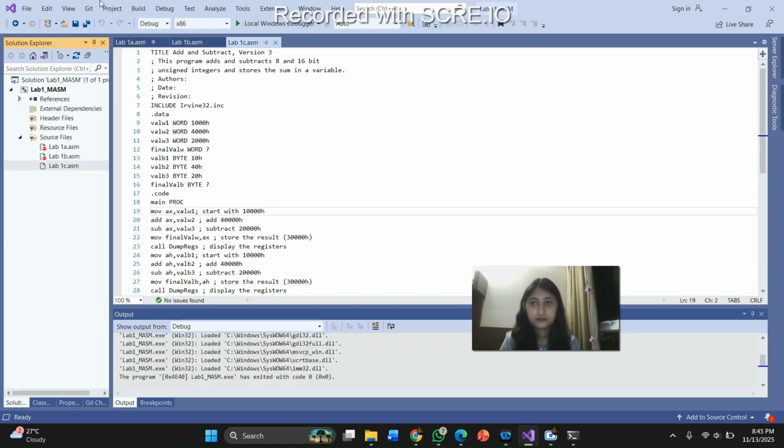So, this is my Lab 1C presentation. The program title is Add and Subtract version 3. The aim is to perform arithmetic on both 16-bit and 8-bit unsigned integers and to observe how the AX and AH registers operate within the CPU during debugging.